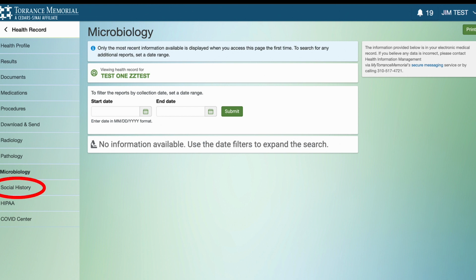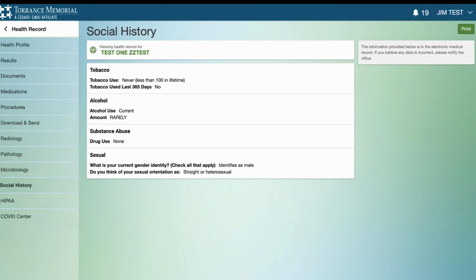Click Social History. This is where you can view your social history, such as alcohol and tobacco usage and frequency.